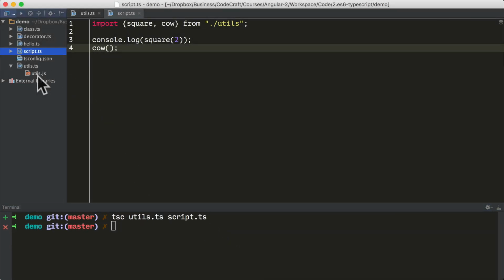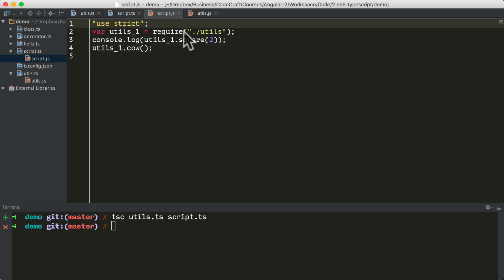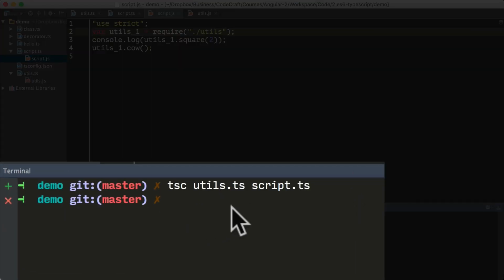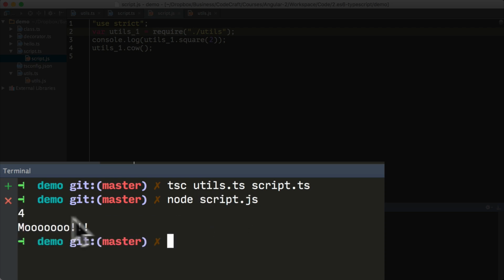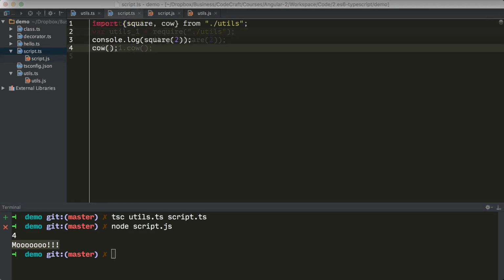So you can see if we look at utils.js, it's compiled it into ES5. And if we look at script.js, it's using require, which is the CommonJS module loading system. So it's basically compiled it to use CommonJS. But then we can just run our file like normal by using node. We run script.js, and then it's printing out 4, which is the square of 2, and it's printing out moo, just as we expect.